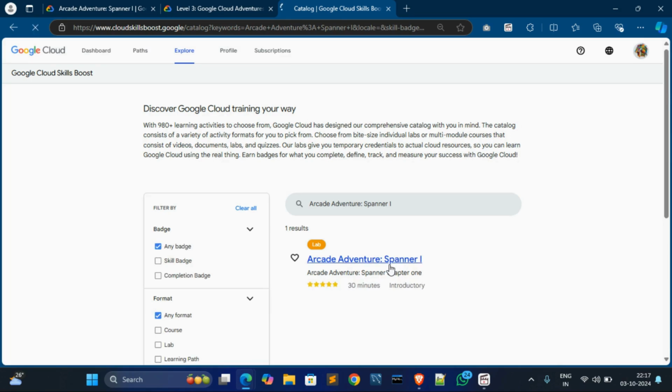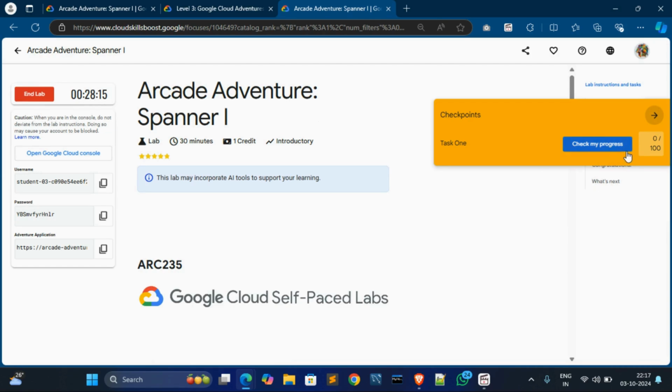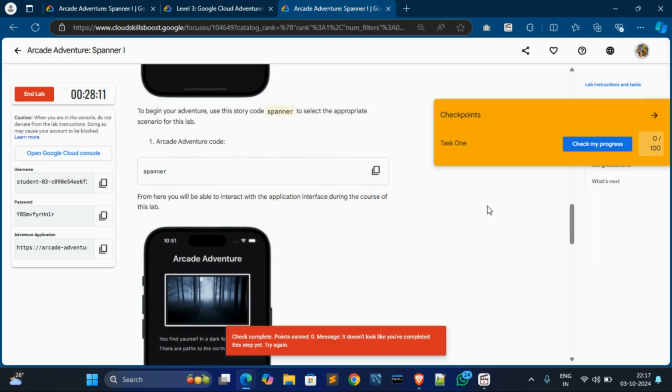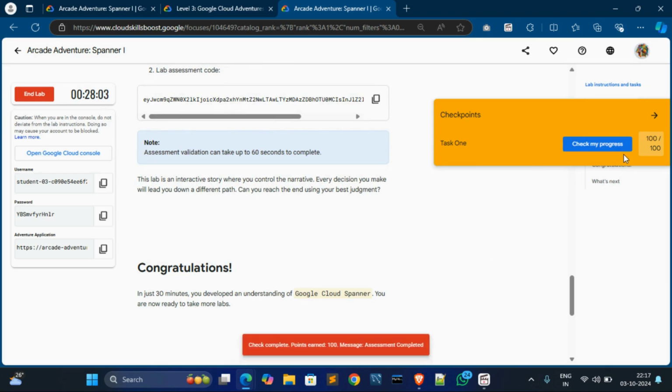Now open this. Now click on this right corner, these checkpoints, and click on check my progress, and you have to wait a minimum of 60 seconds to complete this lab. They have mentioned you have to wait 60 seconds to complete, so wait for 60 seconds. Then we got 100 out of 100.